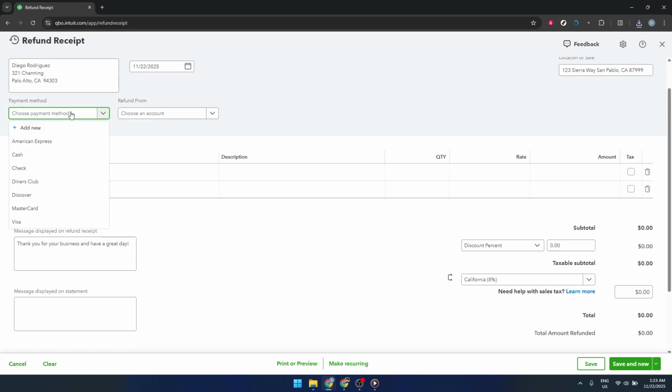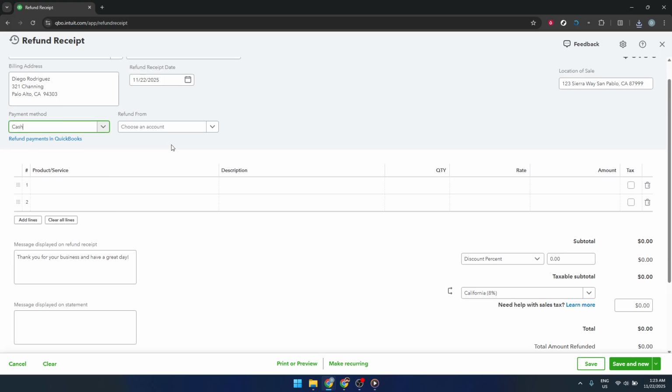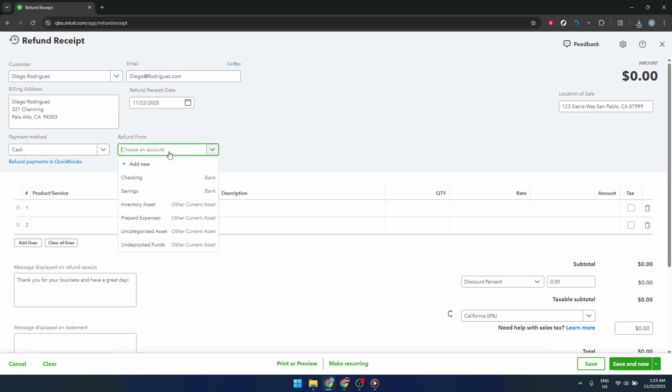Here, choose how you are sending the money back. For example, if you are refunding to a credit card, pick Credit Card, or if you are handing back cash, choose Cash. Matching this to what actually happened in real life will make reconciling your bank later much easier.